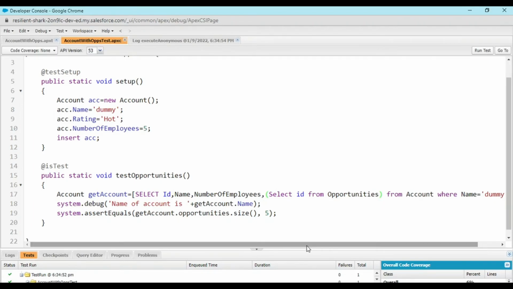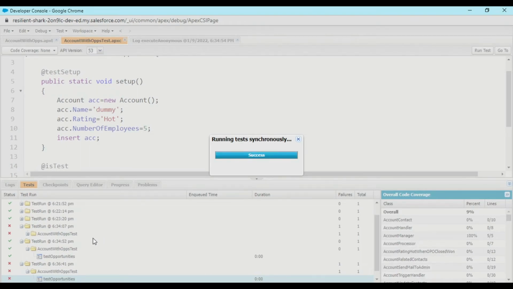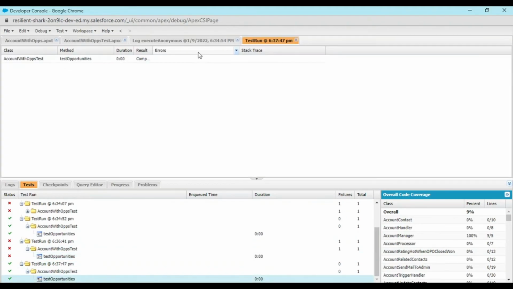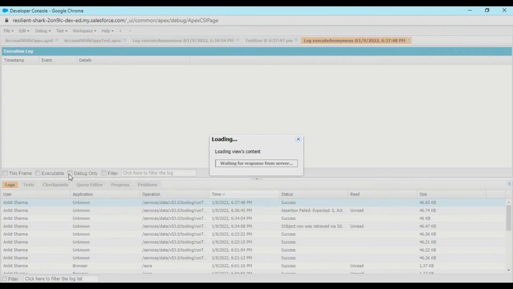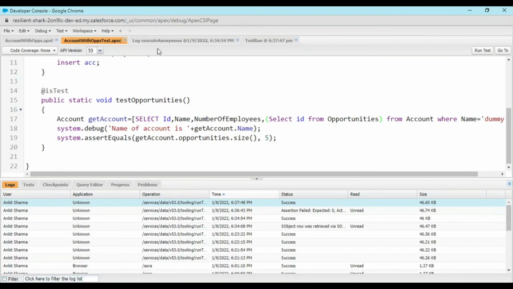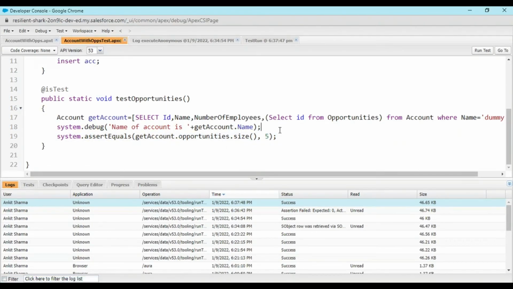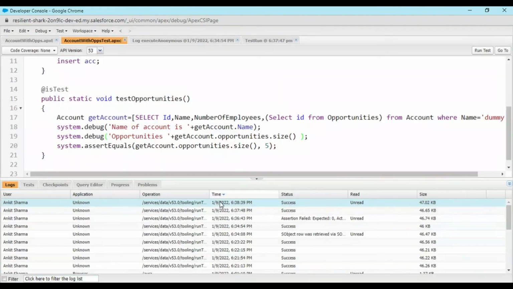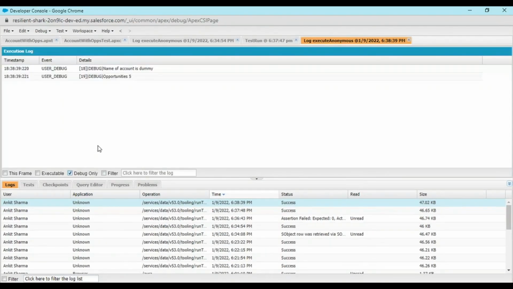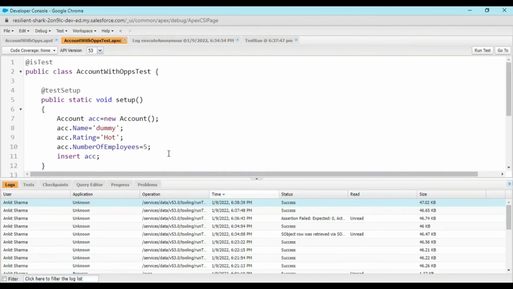The trigger is saved. Now I would be running the test. See, this has passed and completed. And now if you see the logs as well, we have not done this. So the assert is working fine, and let us debug this. So we are having 5 opportunities, and now we would be checking whether this is working fine or not. See, the opportunities are 5 and the actual opportunities that we passed in here was also 5.